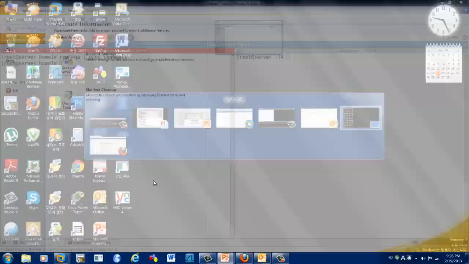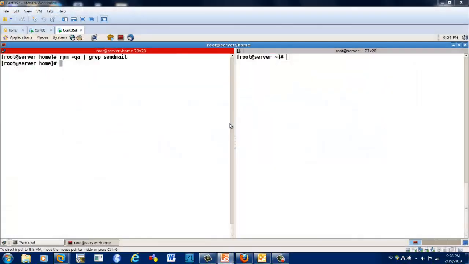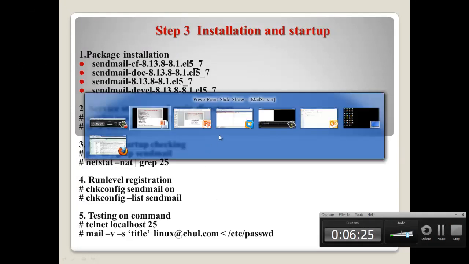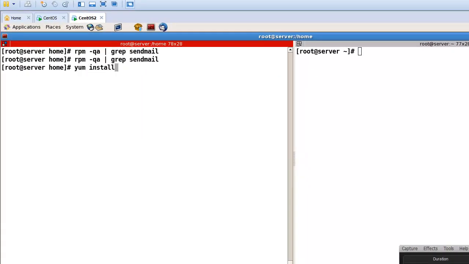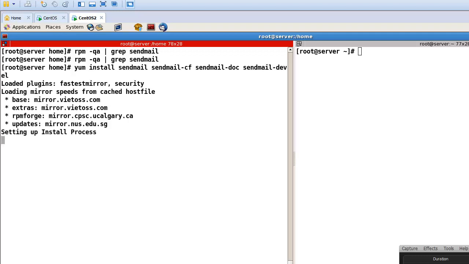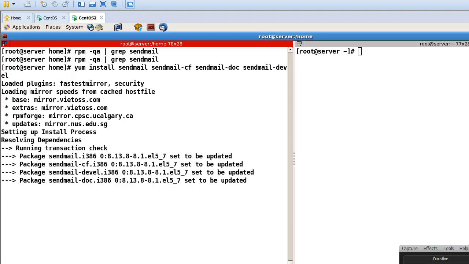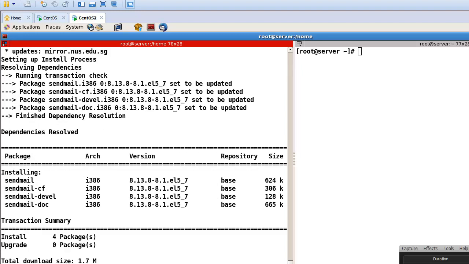Okay, then test. I'm sorry. Okay, here. First, check the package like this. In my case, I don't have sendmail-cf, sendmail-doc, sendmail-devel.